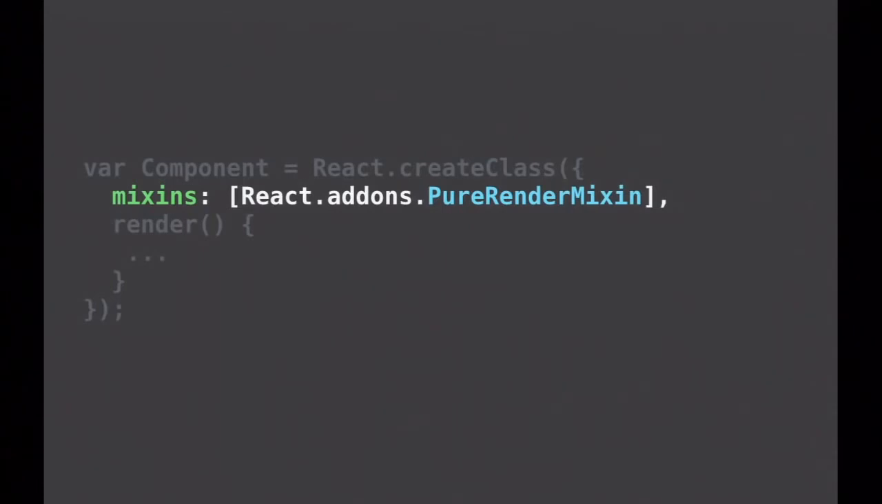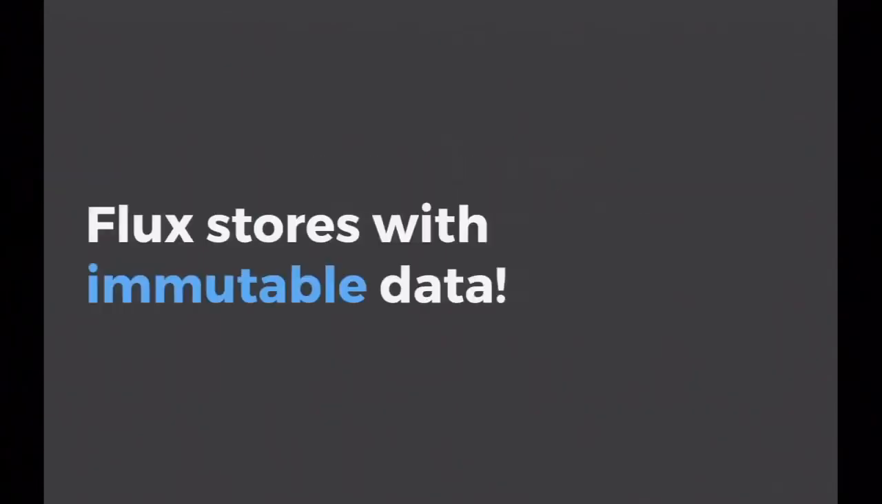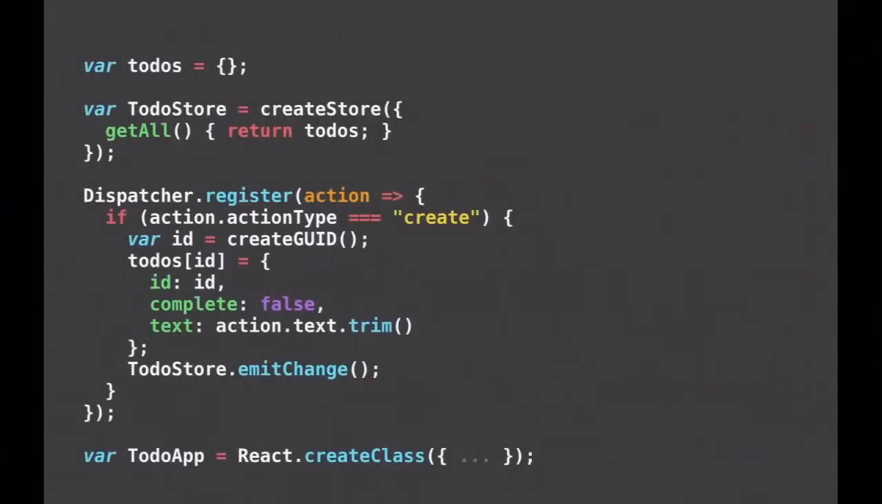Now, if we add pure render mixin, we solve this problem, right? But only if we add immutable data. So let's build Flux stores with immutable data. I'm going to do this inline. We're going to live keynote code edit right here. So people keep asking me this question. Immutable.js is awesome, but I want to use it with Flux. Do I need to go get a whole new Flux library? No. This is really easy.